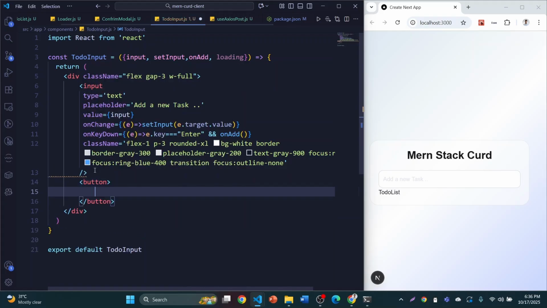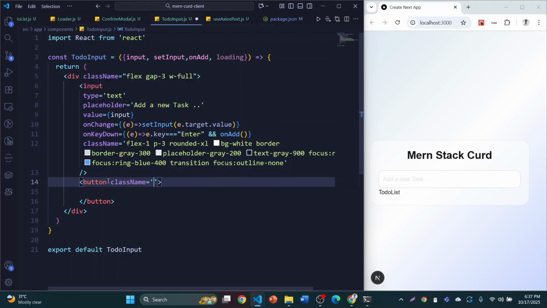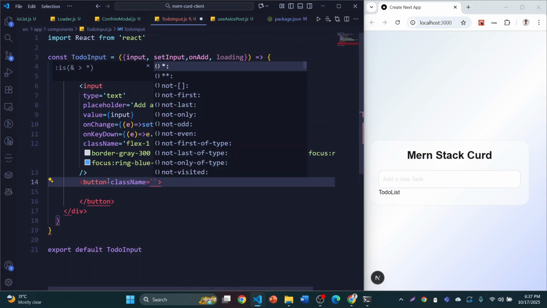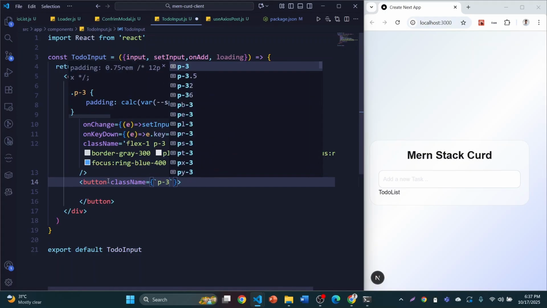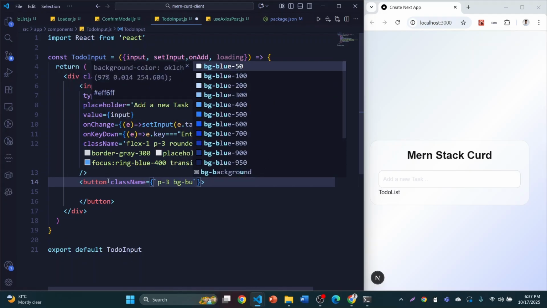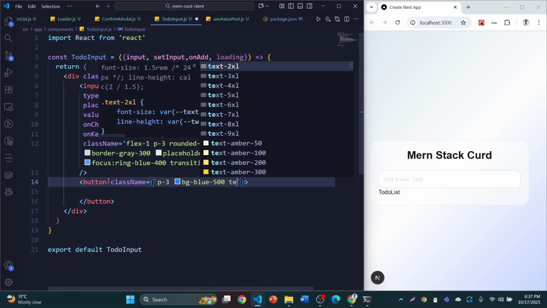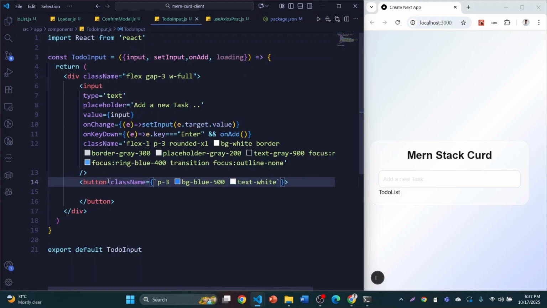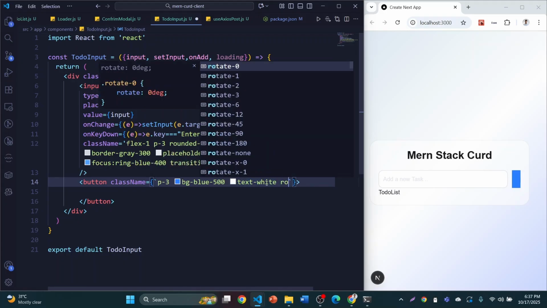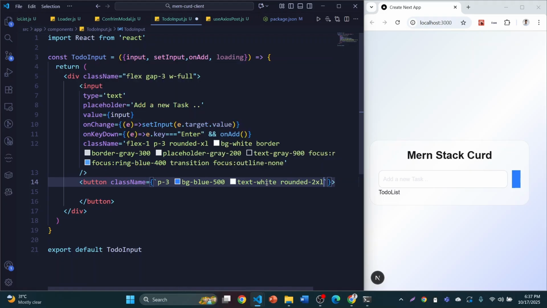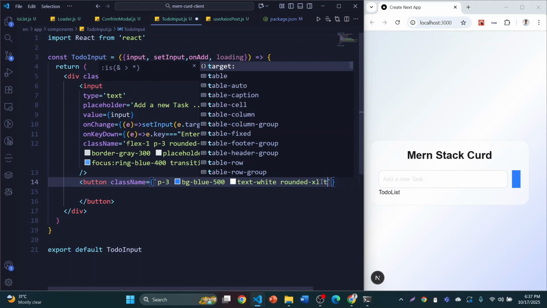And after that we will add the button. Here we will add the class name. Let's design the button first, and let's design it dynamically. Let's give the button color bg-blue-500, and no need for hover. Text will be white. Let's say rounded-xl, and transition as well.